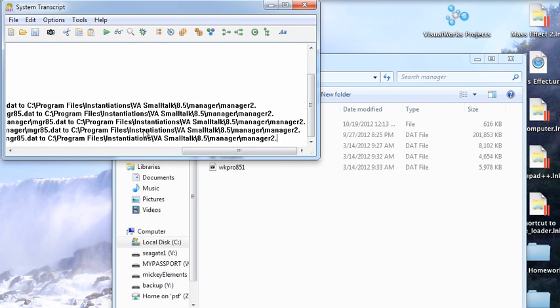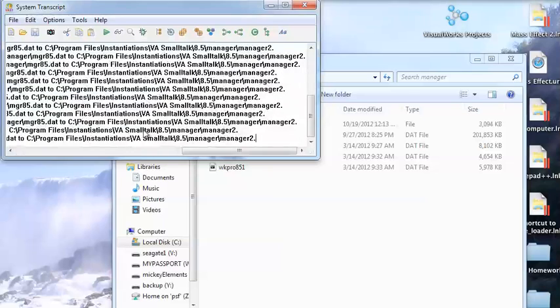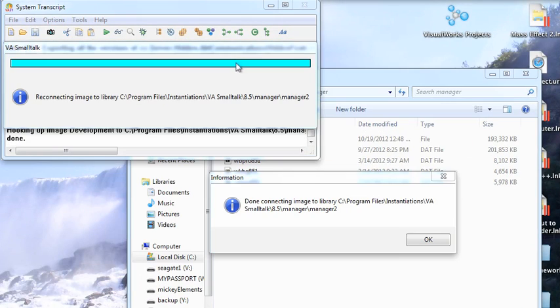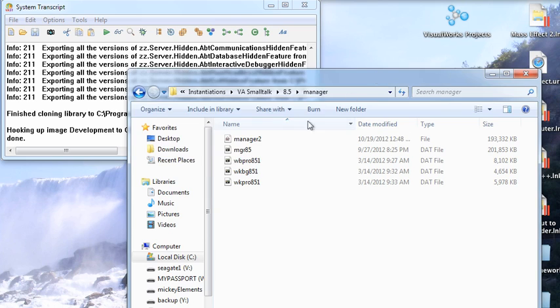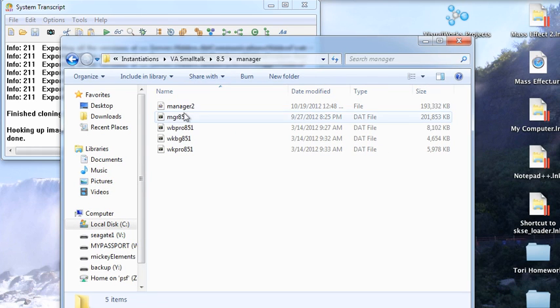It's going to chug for quite a while as it backs up and creates a new repository, and then at the end of that it'll connect the image to it. When that operation finishes, you'll see that you get a message about reconnecting to the new library, and you get a little dialog that you say OK to. And if you look in the System Tools here, you'll find Manager2.dat right there.